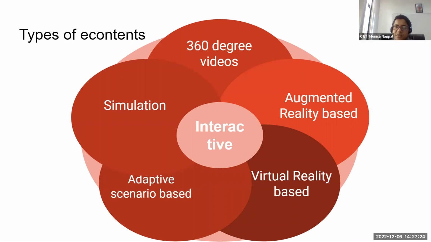Interactive in the sense, if you have an AR content or a VR content, you can interact with certain things. The contents are not purely one way. If you have an AR content, you can do certain things. You can take certain actions. You can click on certain things. You can look at certain things, and different things happen depending on where you click and where you look.